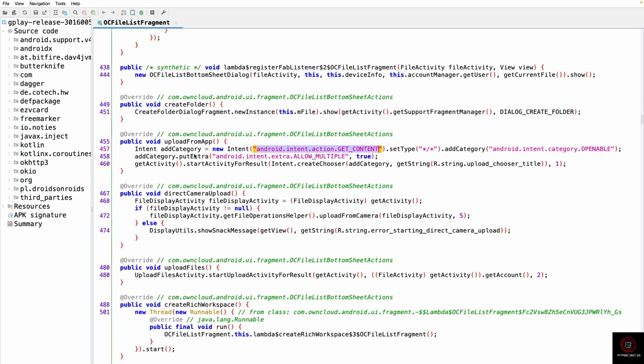So this code line is interesting because in this we are setting a GET_CONTENT action with the OPENABLE category and with the MIME type wildcard. Basically, whenever the application executes startActivityForResult with this intent, this will show all the files, and we can select any file and also show that content.